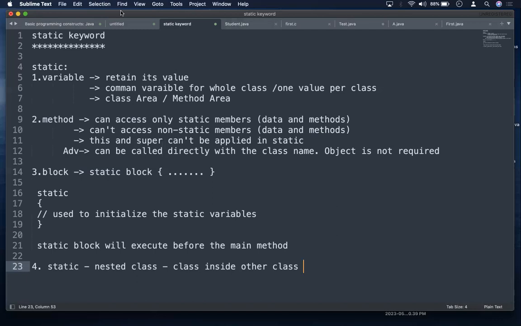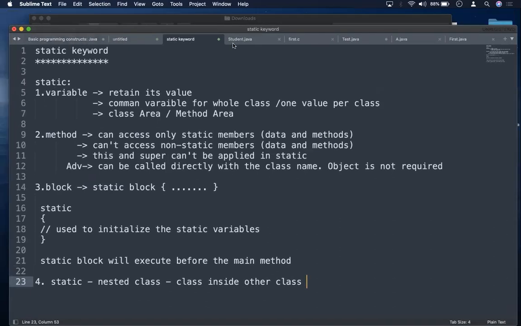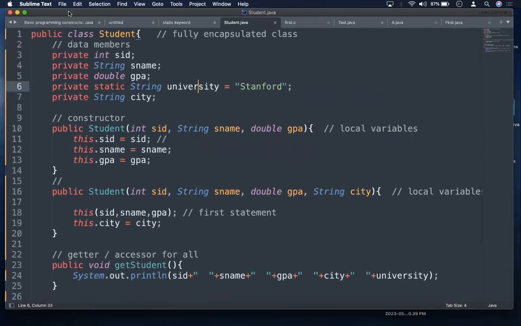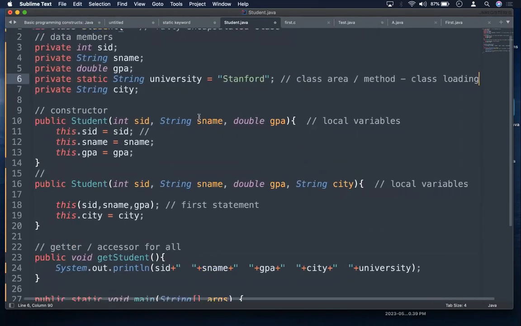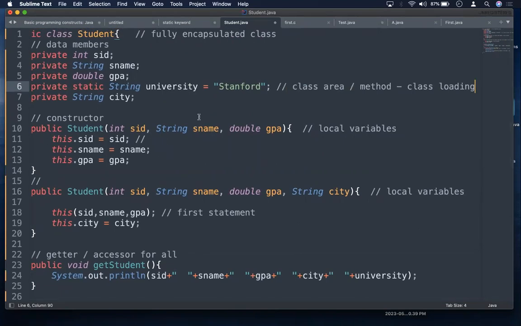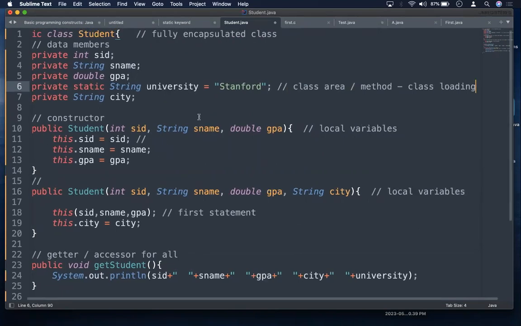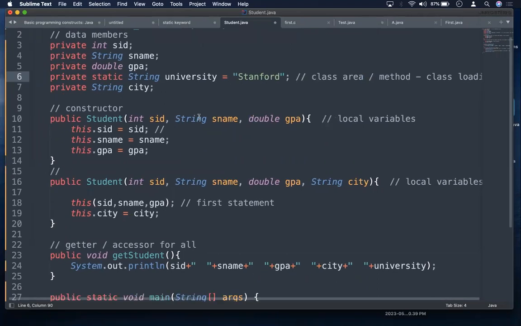Now let's understand the static method and static block with an example. Here I am in my Student class. Of course, I have different instance members, and I have a static variable, and it is going to get stored in the class area, or we can say method area, during the class loading itself. Whenever you say Java space Student, first the class will get loaded to the class area, and during that time static members will get allocated.